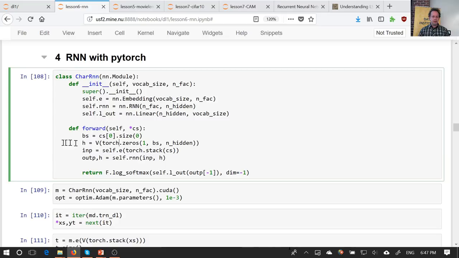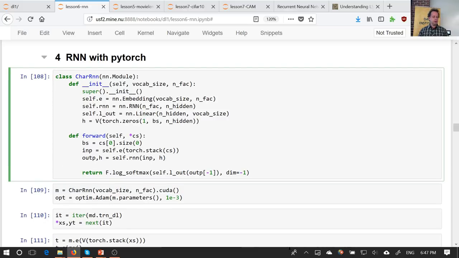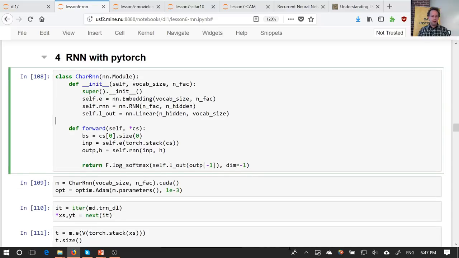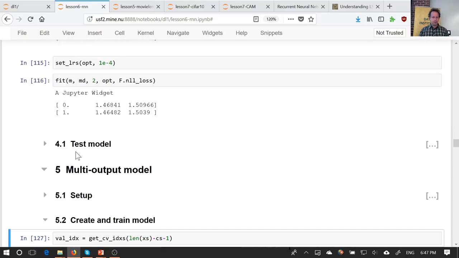So instead, the idea would be to cut this out, move it up to here, store it away in self and then keep updating it. Now, we're going to do that, and there's going to be some minor details to get right. So let's start by looking at the model.